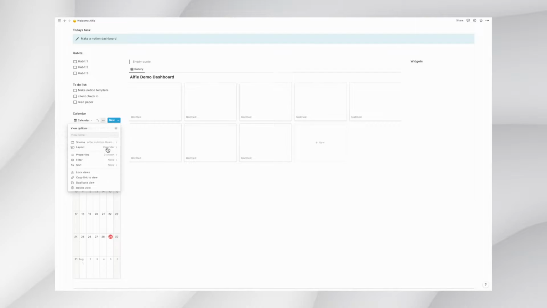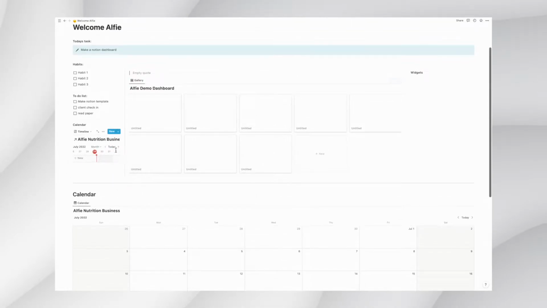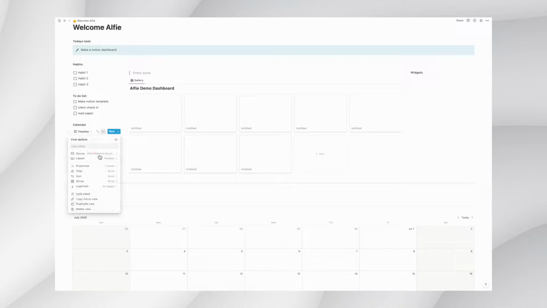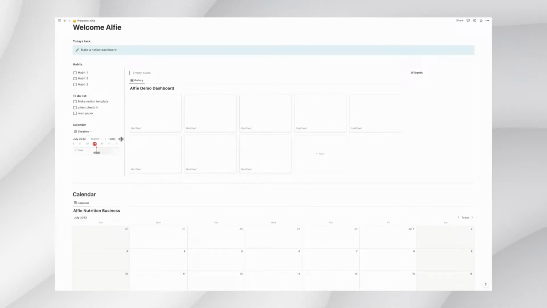We're going to change this to a timeline so that it fits in with the dashboard aesthetic a little bit better. I'm also going to hide the title of the calendar, just to give it a slightly better look. You won't be able to see the button there until you expand it a little bit. Hide the title, drag it back, and now any dates that come up in the calendar will also be shown on the timeline view on the dashboard as well.